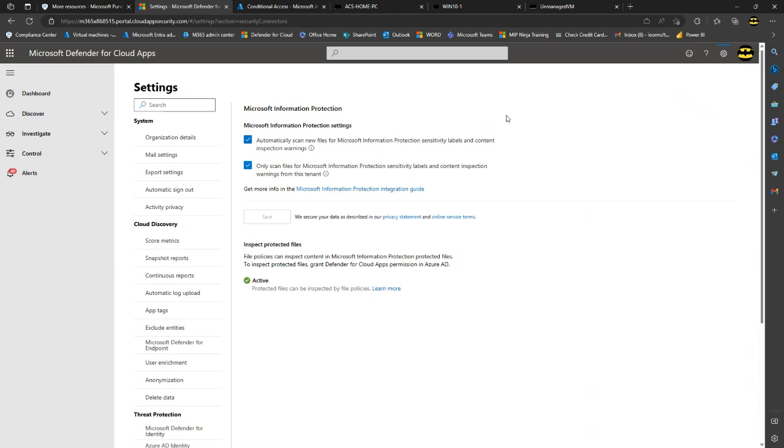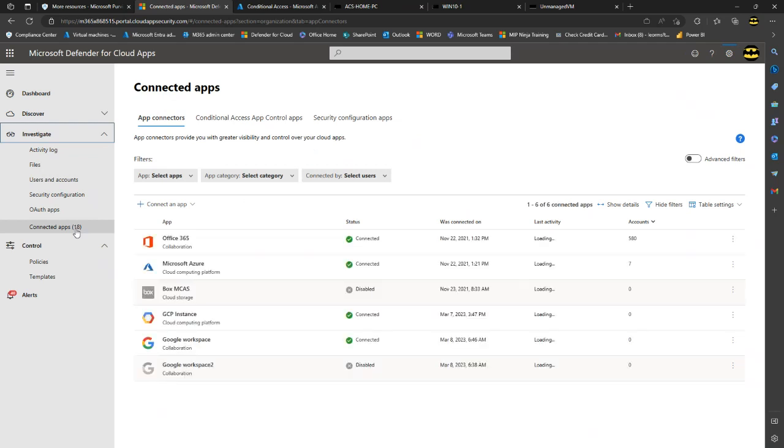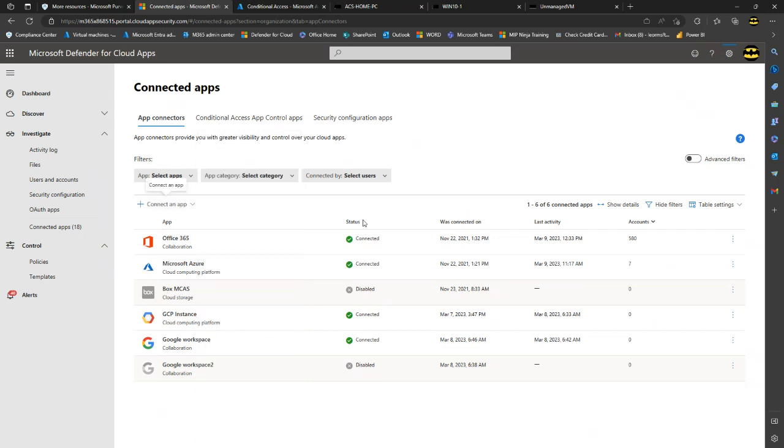Now, that's step one. Probably the next thing you're going to want to do is connect those applications that you're interested in securing. You can easily add a connected app by going to Investigate and then Connected Apps. If you click on Connect an App, there's a long list of applications that you can connect. Some of them are Microsoft, but most of them are going to be third party. I've already added a few.